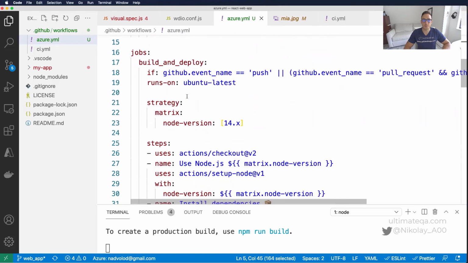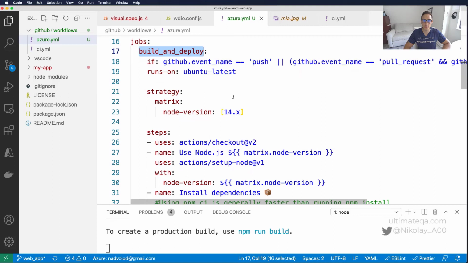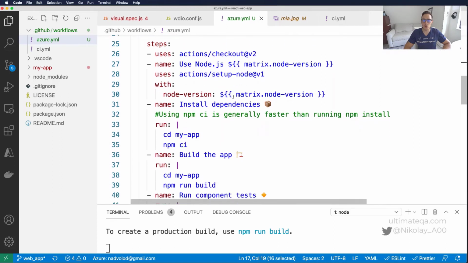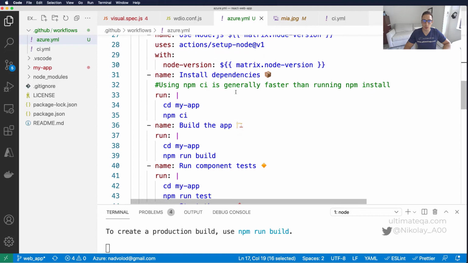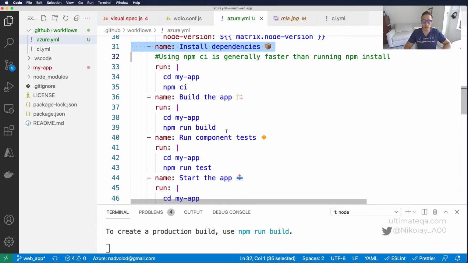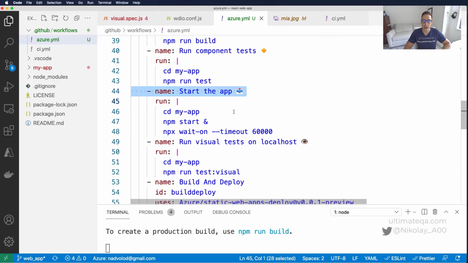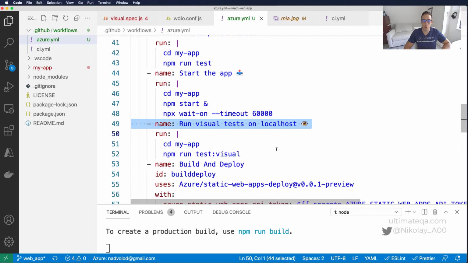However, now we have a build and deploy job. I kept a bunch of the logic that was there from Microsoft Azure, and then we did all of our local testing here: installing dependencies, building the app, running component tests, starting the app, running visual tests on localhost. This is a new step. We were doing it before, but I simply renamed it, calling it run visual tests on localhost.